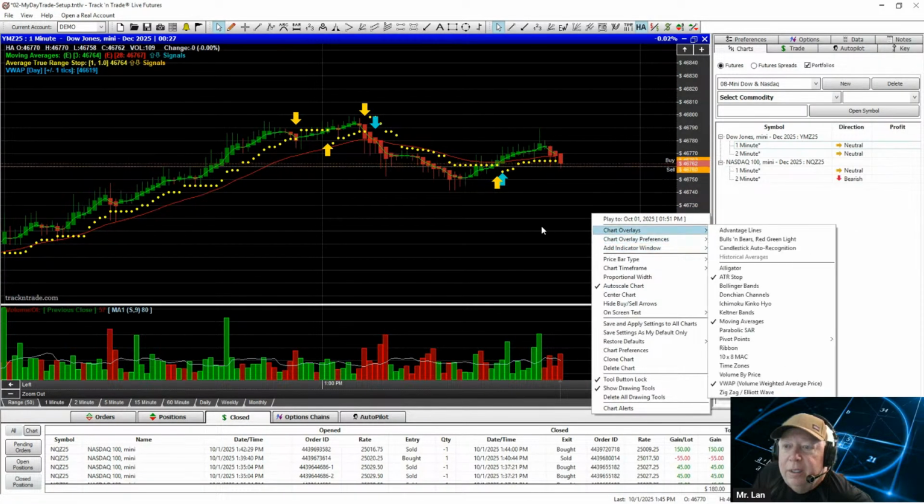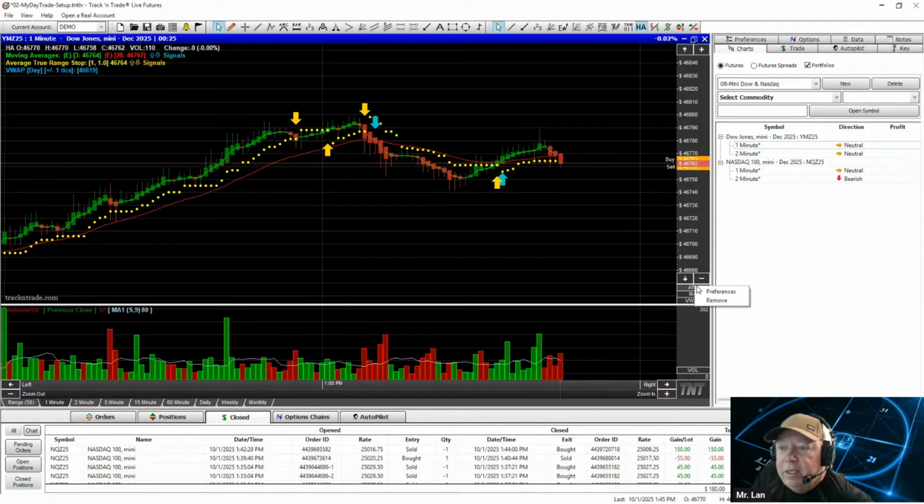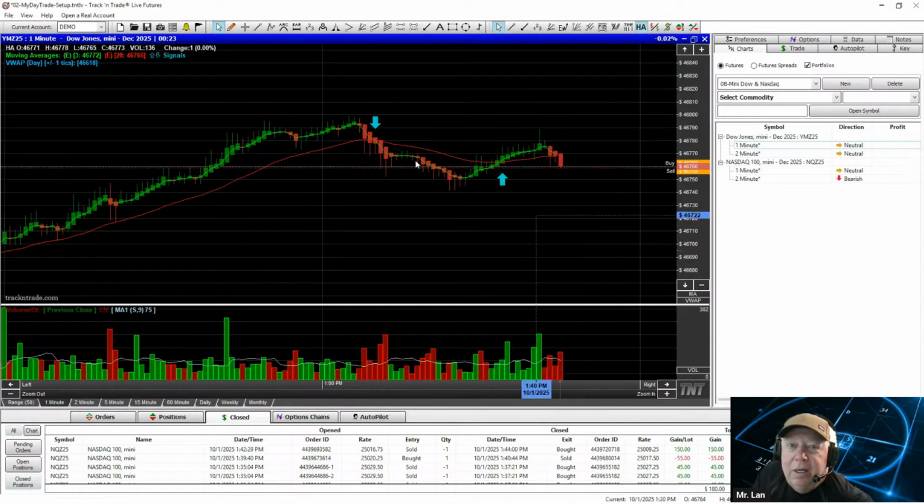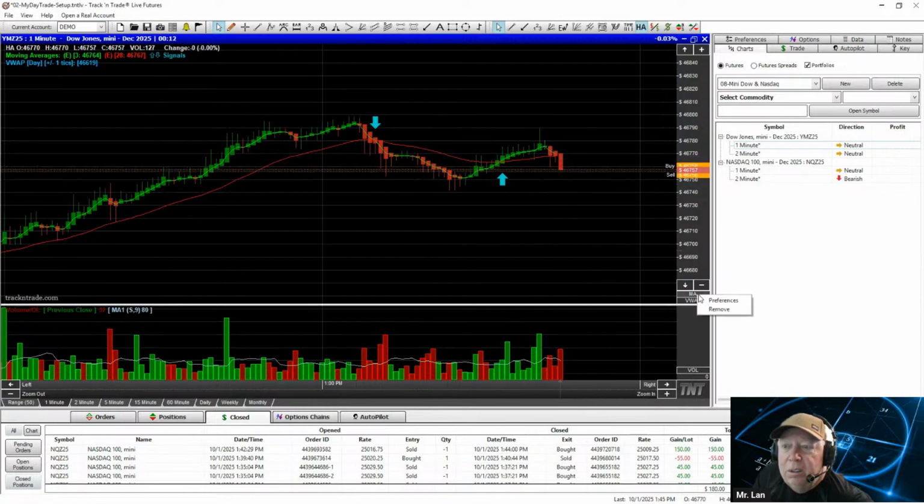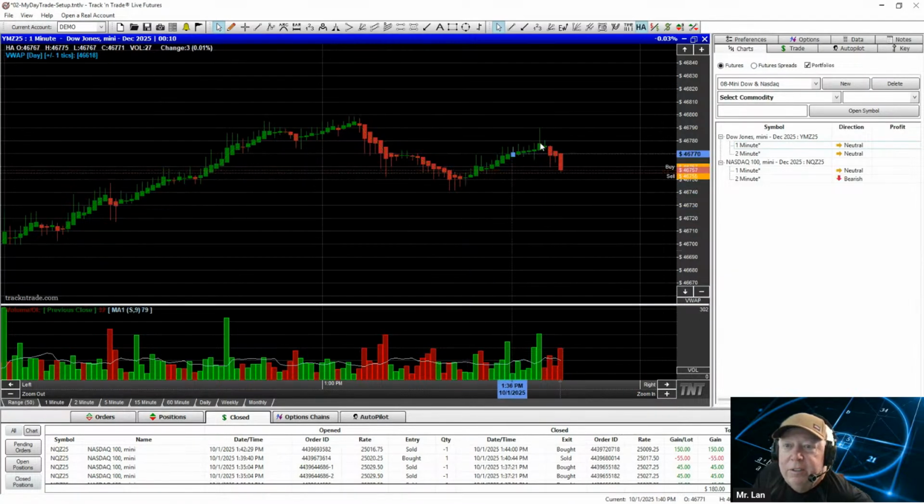Since we're not using ATR, let's get rid of ATR. Look at all the spiky dikey doos. There's no way we could trade the 1 minute chart on the Dow with price bars back alone. Too many spiky dikey doos. Those moving averages aren't doing us any favors.